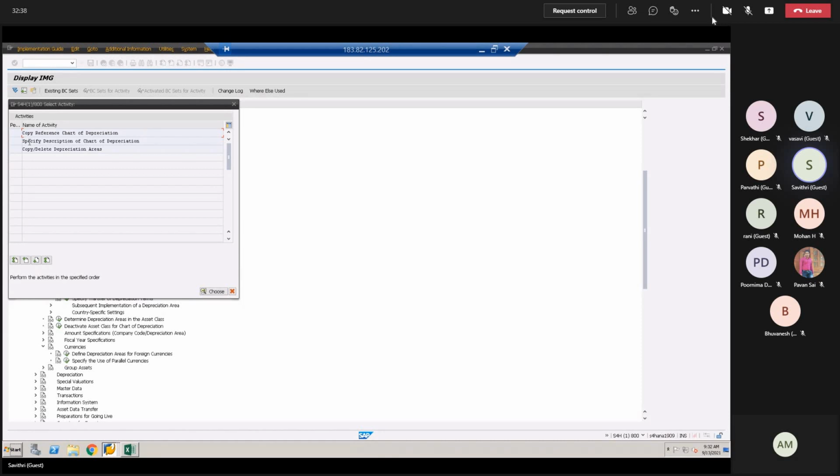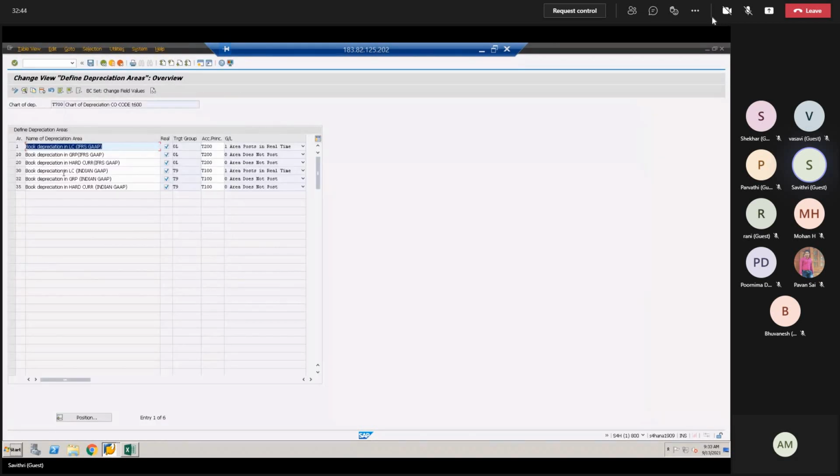So the first step is copy reference, then we delete the depreciation areas which are there. We have deleted it, and again I've created my own chart of depreciation. That is, since I have two accounting principles and three currencies, I've defined 6. That is one currency for each combination of accounting principle. You have to do that.